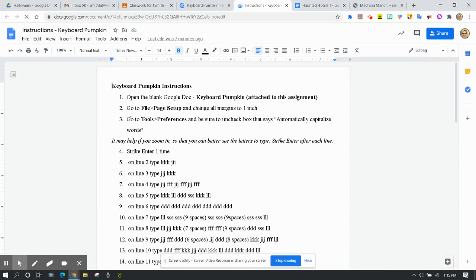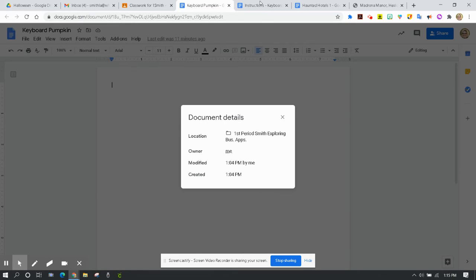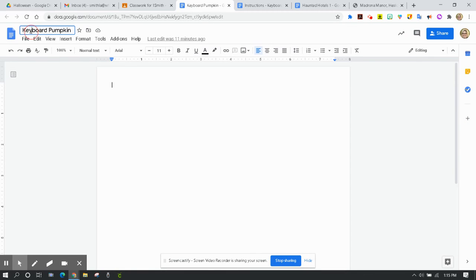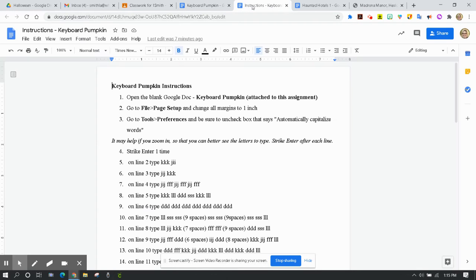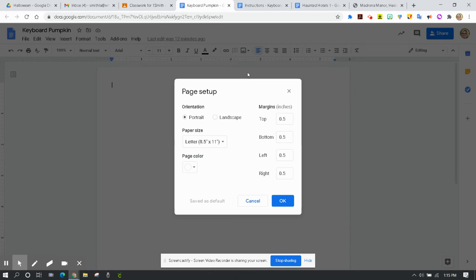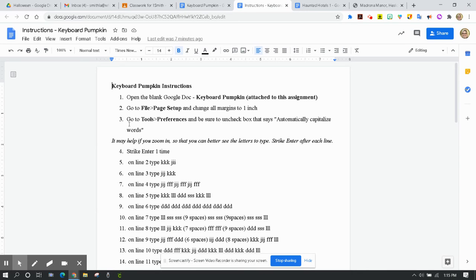And you're going to see that the first step is to open it. We've got it open. The second step is to go to File, Page Setup. So we're going to go to File, Page Setup. And then we're going to follow the instructions that says to change all of the margins to 1 inch. So you'll go in and type in 1.0 for all of the margins, top, bottom, left, and right.